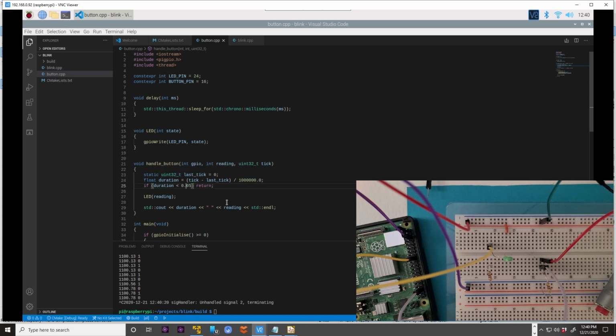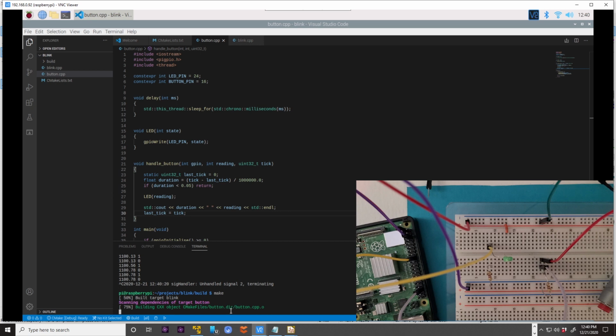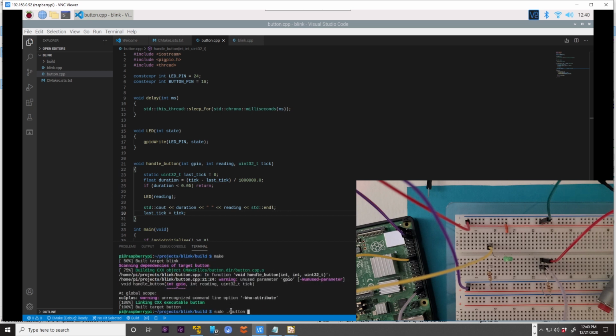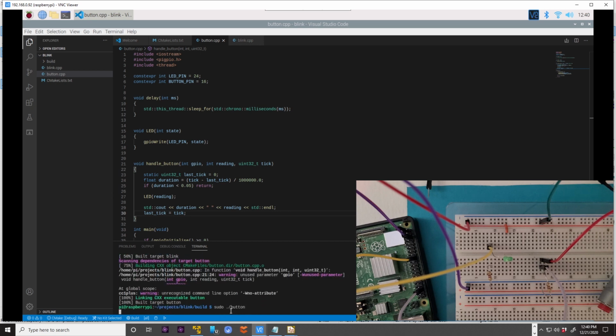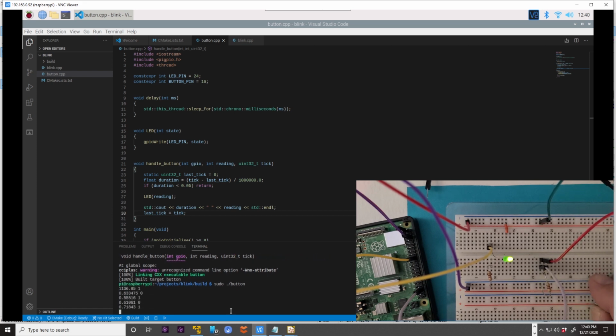Last tick. Oh, I didn't set last tick. That's why it's not working. So finally, we have to go last_tick equals tick. Otherwise, after the first one, it won't get very far. So we're going to make, see if it works now. Now we're getting 1 for each press.